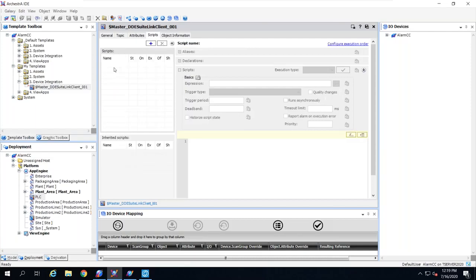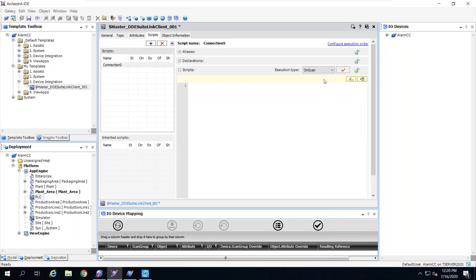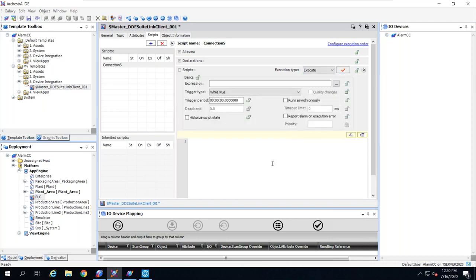So here the tab is the script. Let me add, from here I can add the scripts and any scripts I want. So let's name it connection S, like script. So this is the script for the DDE suite link. What is the execution type? And here, remember, I have startup, on scan, execute, off scan, and shutdown. So I don't need any of these except for the execute part.